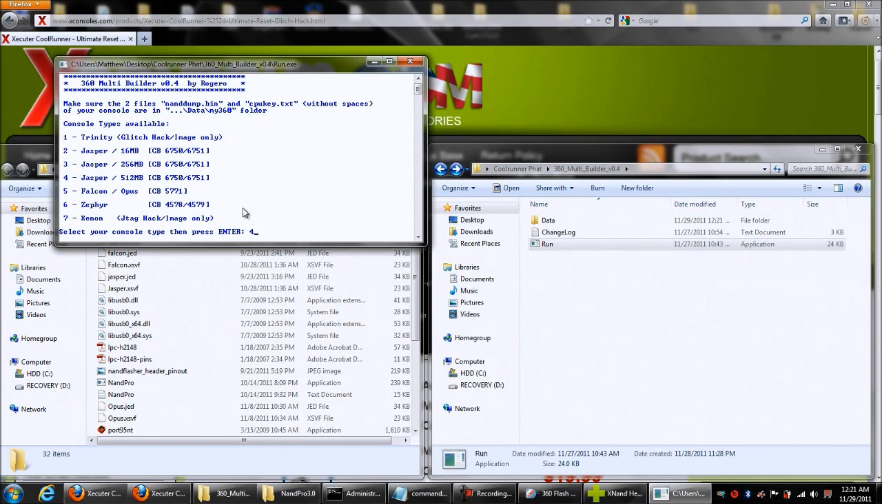for when you're reading your NAND, if it is a 16 megabyte console, that would be the Zephyr, Falcon, Opus, or Jaspers without onboard memory, you would want to do -R16. If it is a big block Jasper, that would be your 256 megabyte and your 512 megabyte console, you want to do -R64 for reading the NAND.